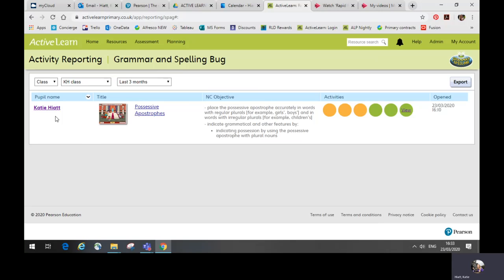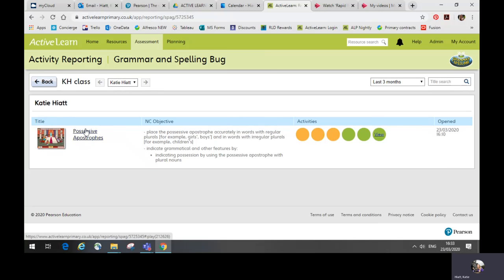If you want to see how your pupil is doing over time, you can click on their name, and this would bring up a list of all of the different Grammar and Spelling Bug activities they've done within the last 3 months, or whatever time frame you have chosen at the top. This way you can get an idea for the patterns and whether they're consistently doing well or whether there are certain topics that the child is struggling with more than others. To go back to see the whole class, click on the back button at the top left.